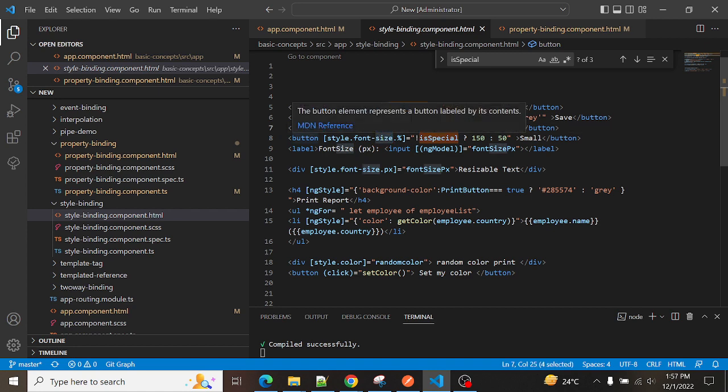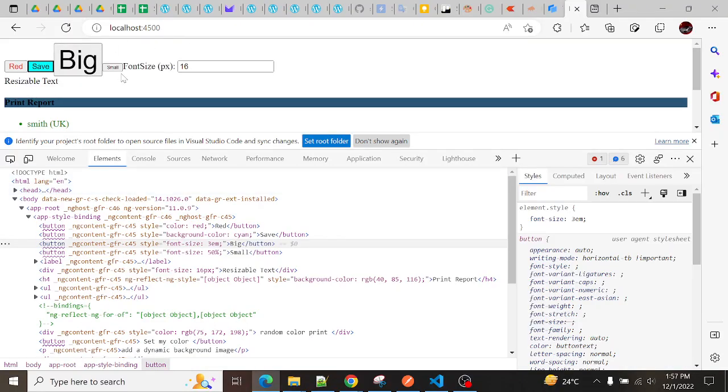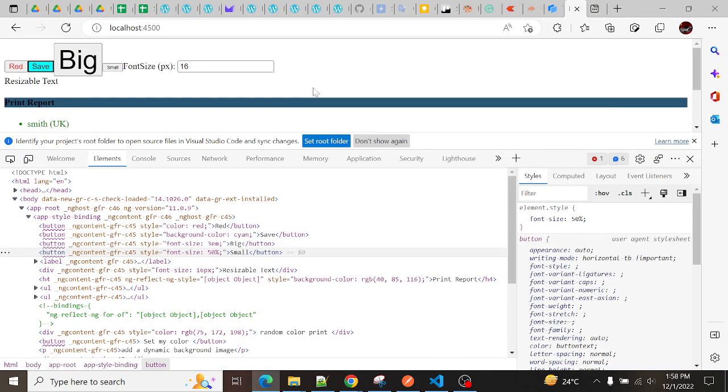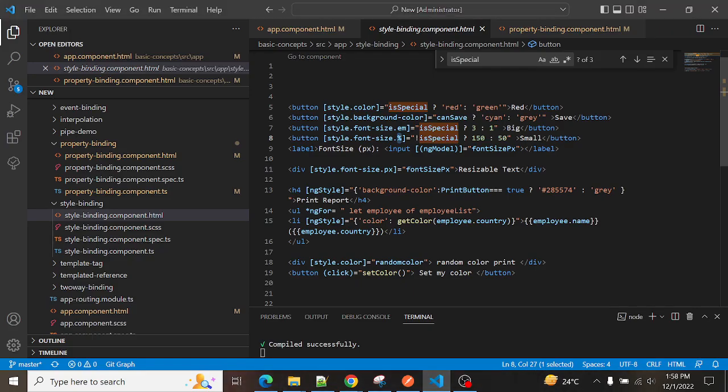Next we have font size in percentage. Here we have added the font size. As you can see, this is the fourth button. Here it has added the font size 50%, as we defined. Special is true currently, so it is taking this 50. So it will add 50% font size, and as you can see, it has added font size 50%. You can easily modify any property.